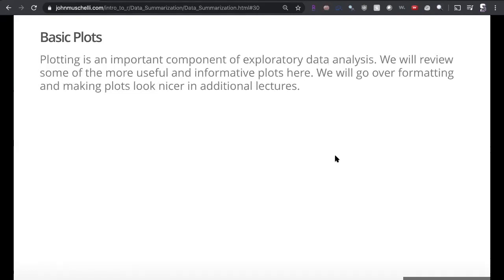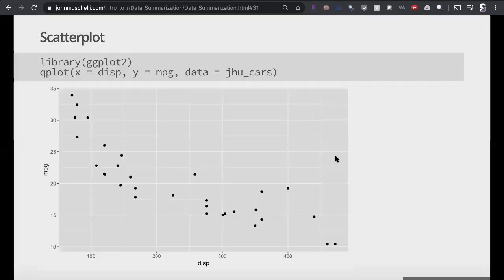Plotting is an important component of exploratory data analysis. It allows you to explore the data in different ways and develop and see relationships. We will review some of the more useful and informative plots here. We will go over formatting and making plots nicer in additional lectures, especially the visualization lecture. To drive that point home, to make an effective plot, you just have to be able to do it quickly. Say, oh, that's what that looks like. Oh, there are no weird values there, for summarization of the data. When you're going to make publication-level figures, it takes a lot of time and energy.